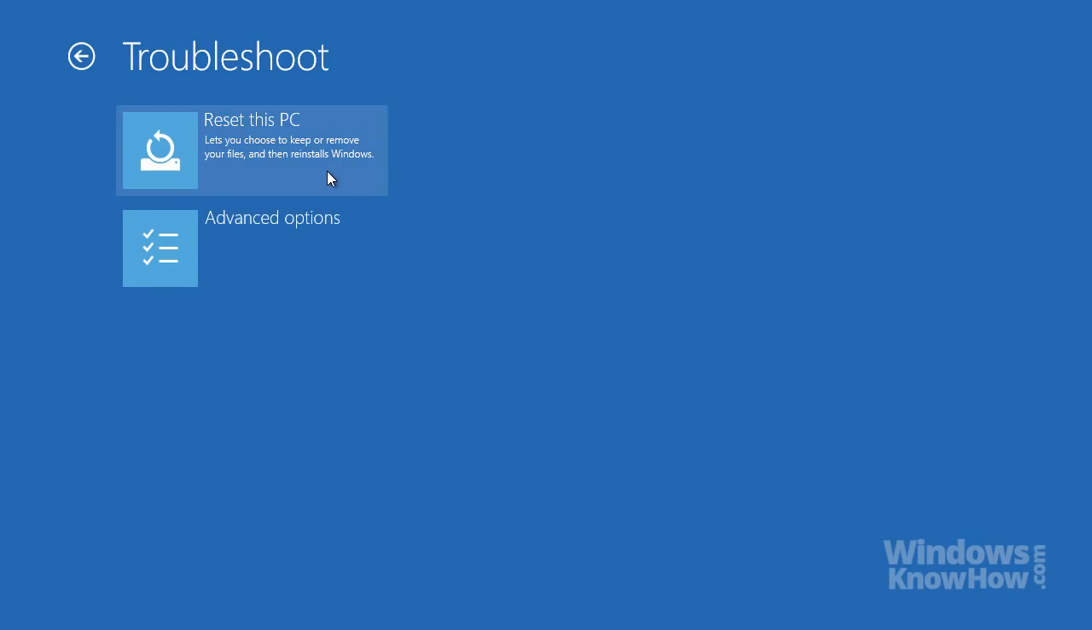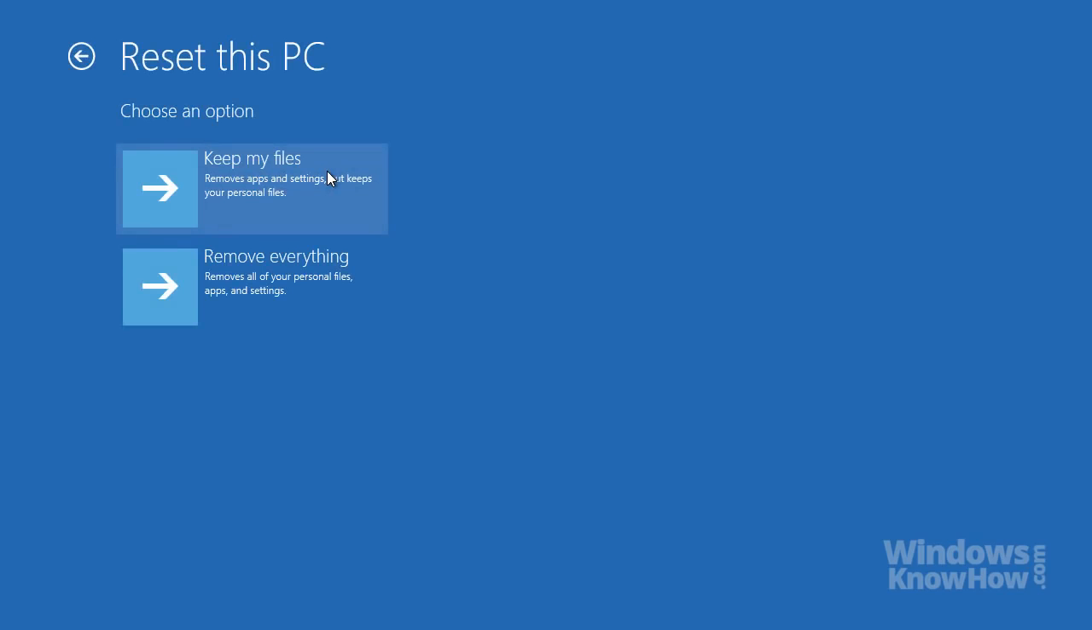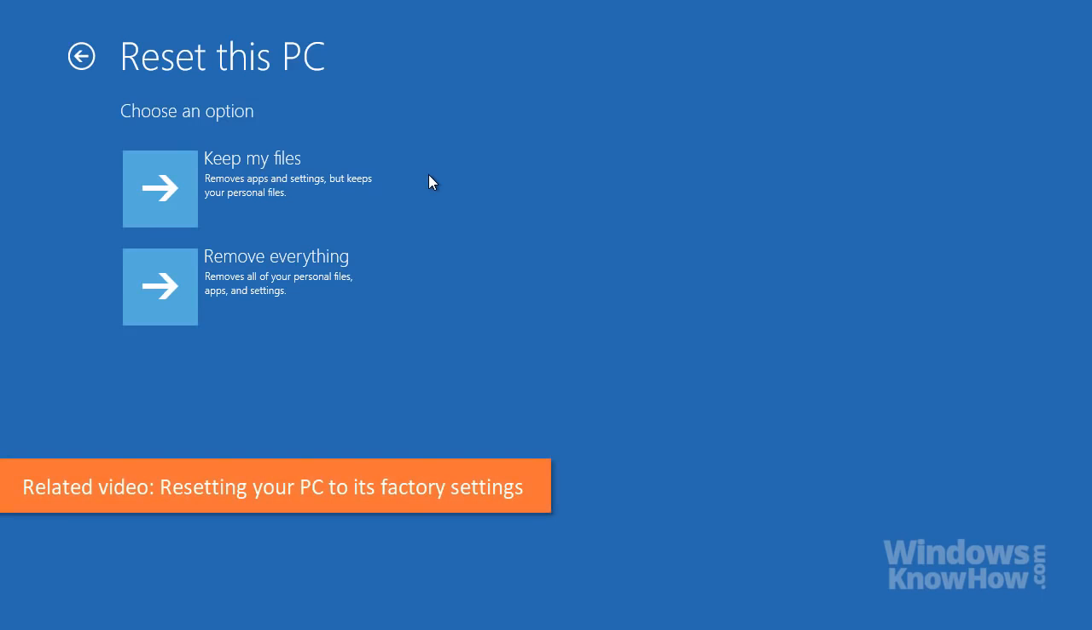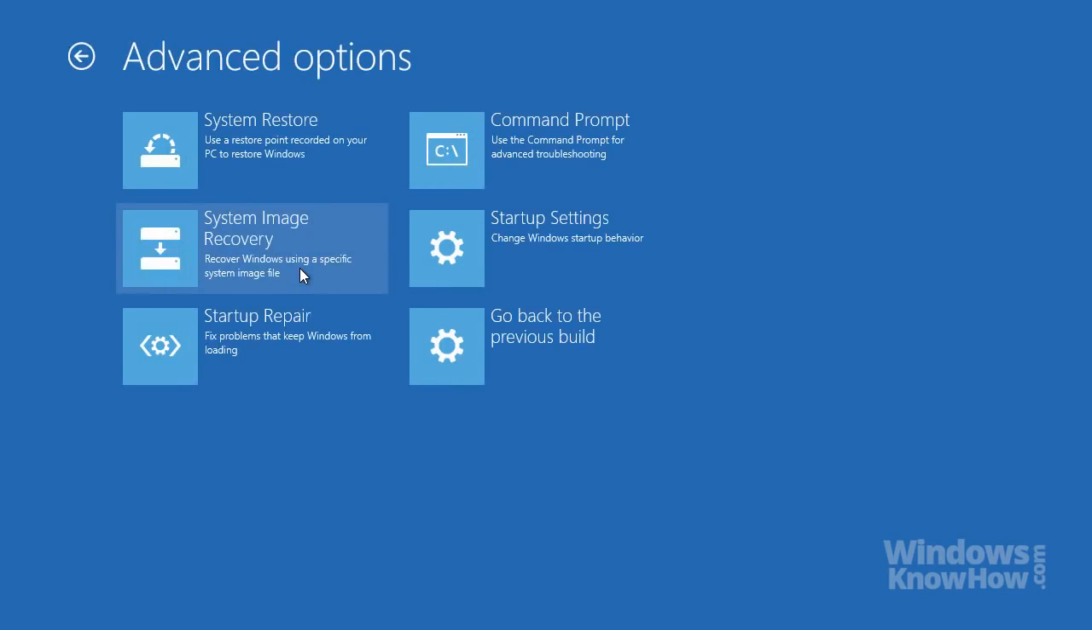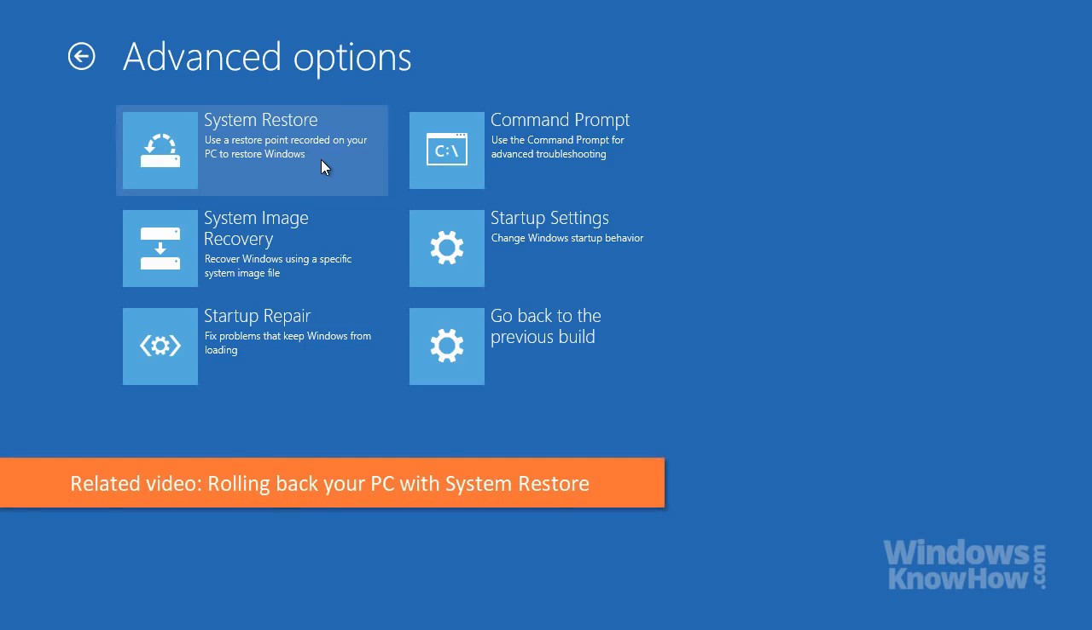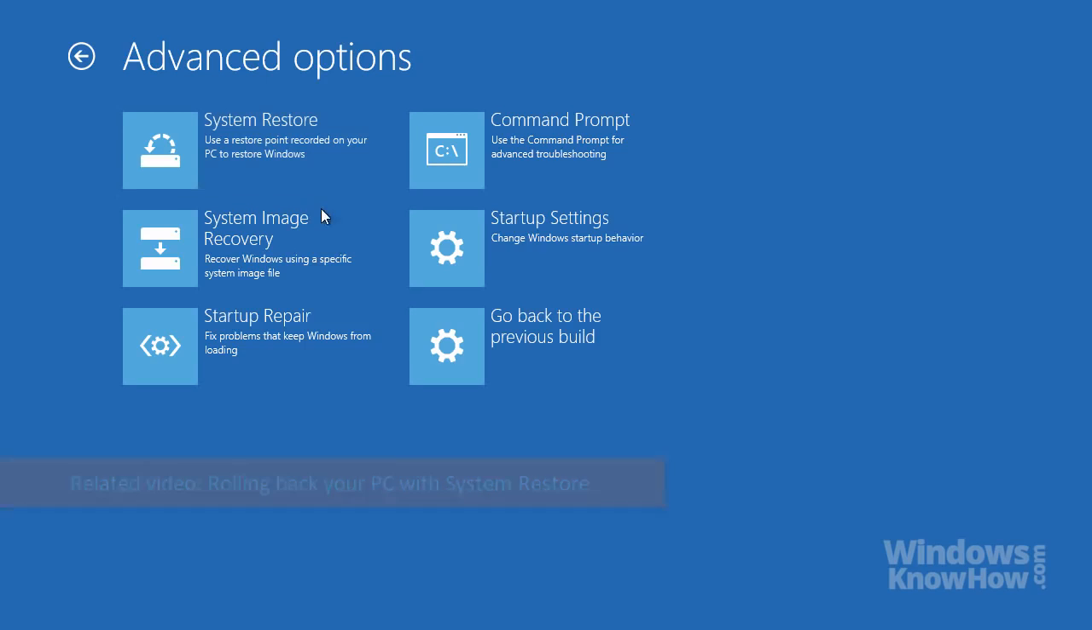From here, you can reset your PC, which reinstalls Windows and removes all your apps, but lets you keep your personal files if you want to. We've got a separate video on how to reset your PC, so check it out for more details. You can also access a number of advanced options to help repair or recover your PC. For example, System Restore lets you recover Windows to an earlier point in time without affecting your files. We've also covered System Restore in another video, so take a look if you haven't already.